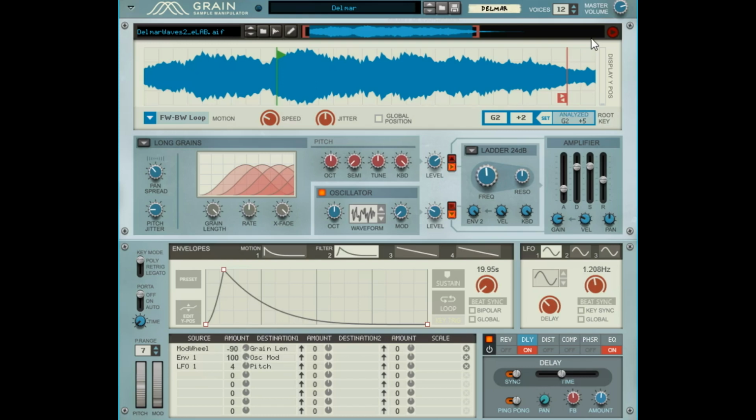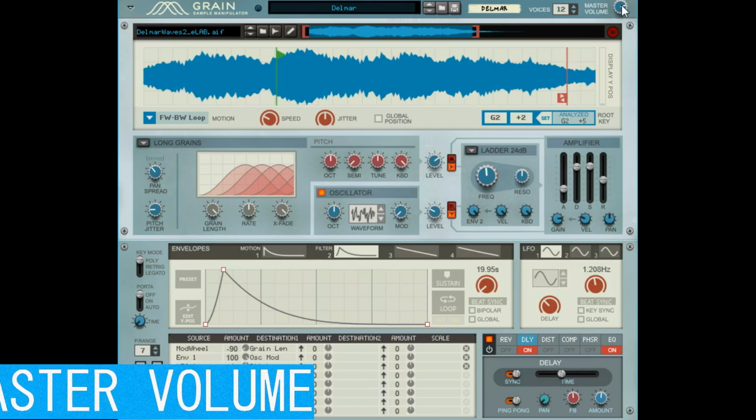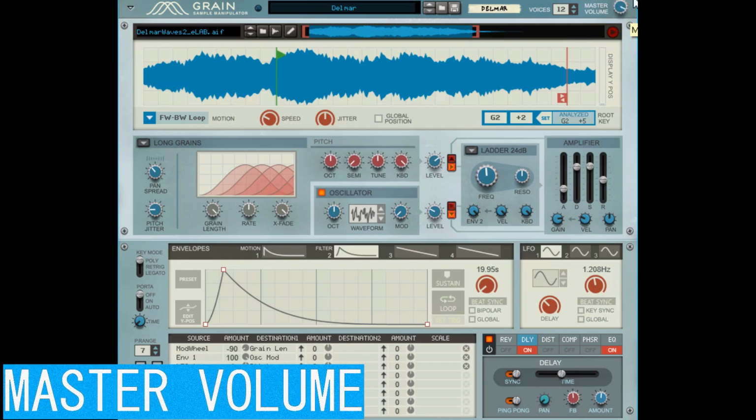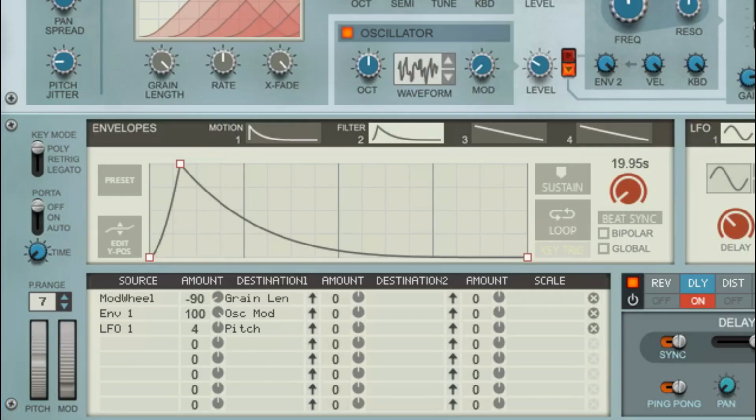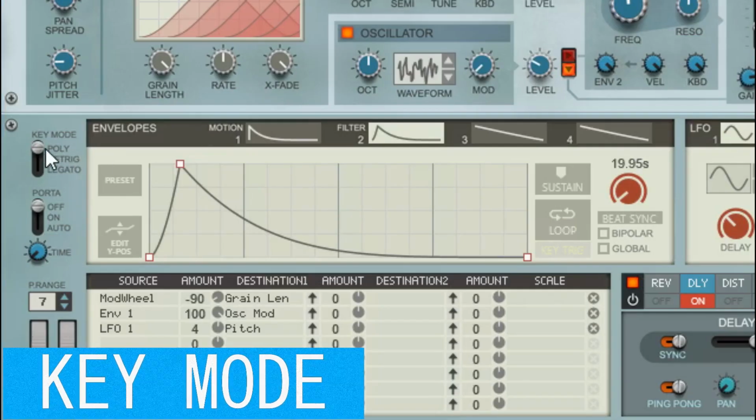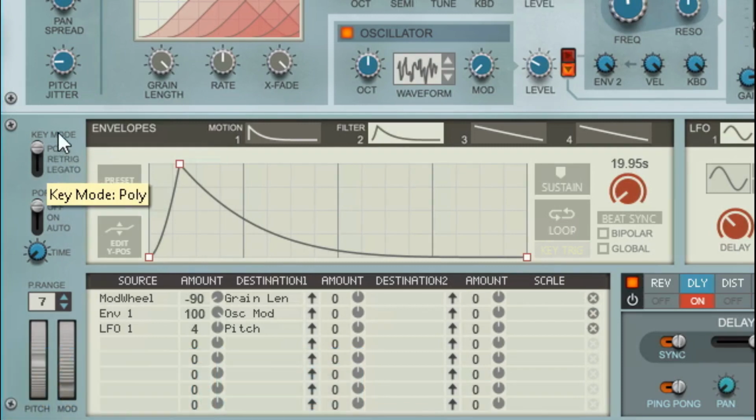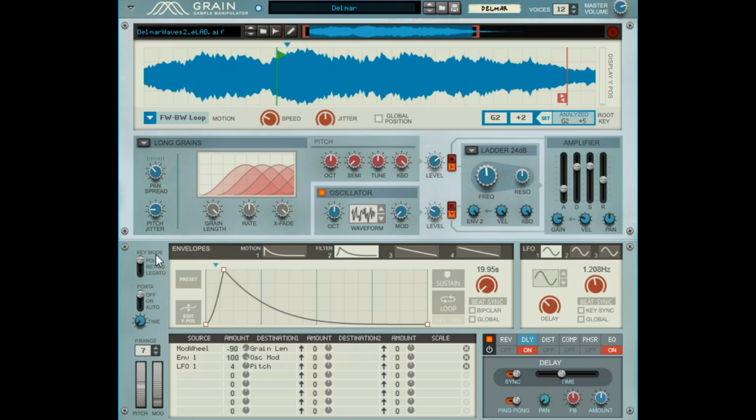Next one, master volume. I think we all know what the master volume does. It only goes to 60, but it does not go to 11. Sorry, any Spinal Tap fans. Key modes. Let's jump over here to key modes. Poly, retrig, legato. So poly is polyphonic.